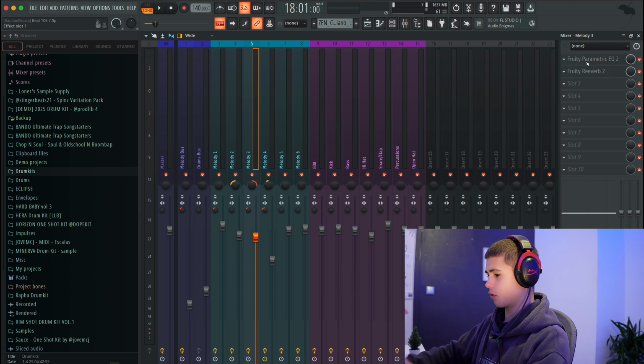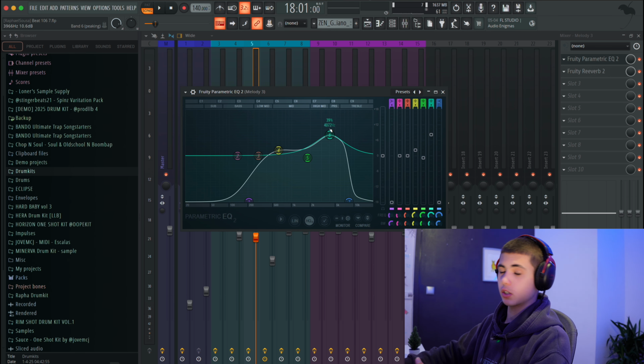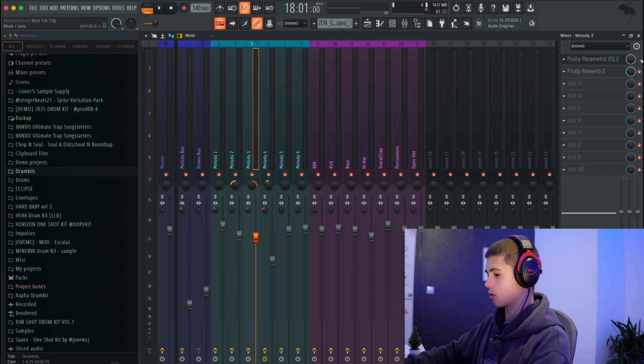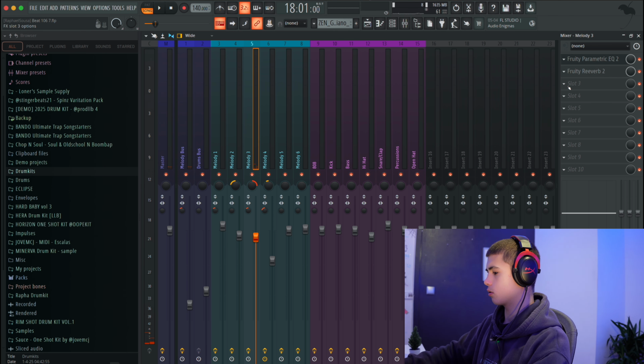So here, I just use a Fruity Parametric EQ, basically the same. I boosted a little bit more these high frequencies, you get what I mean, to really give that a nice vibe. It just sounds a little bit with more air in it.